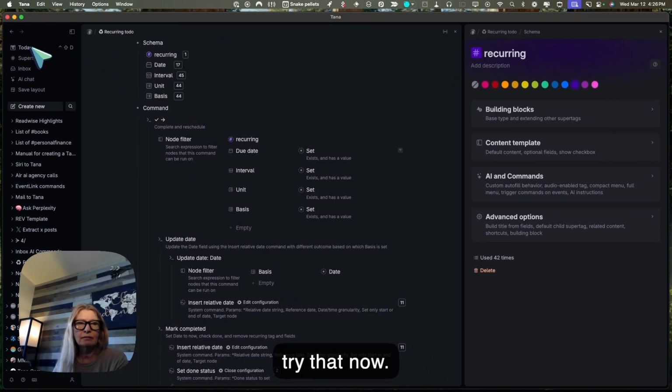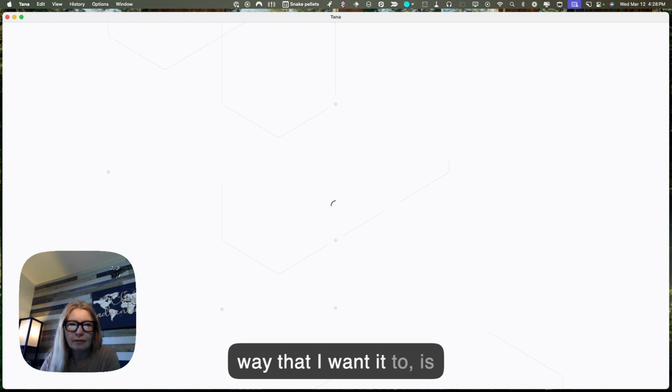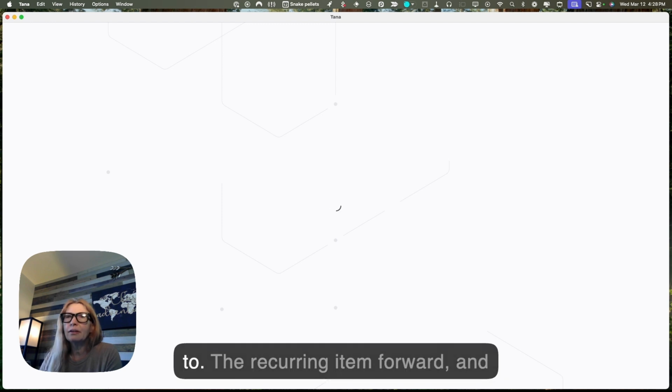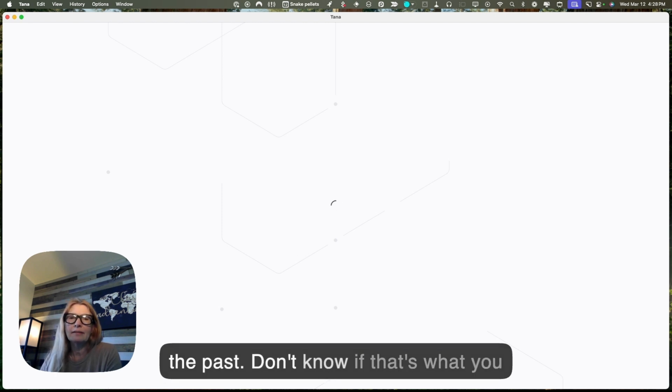Let's try that now. So what we will do by doing it this way, if it works out the way that I want it to, is it will simply shift the recurring item forward, and we won't have a record of the item in the past. Don't know if that's what you want, but let's see if it works.